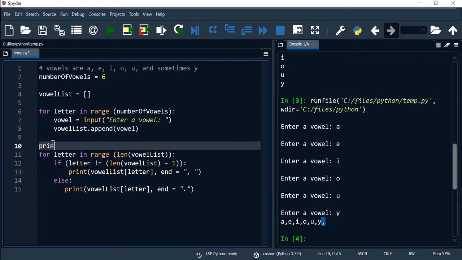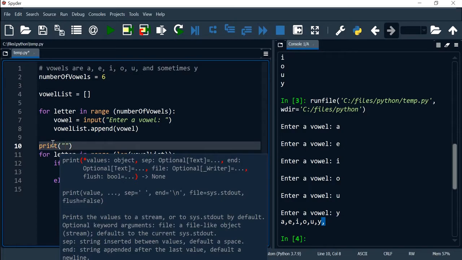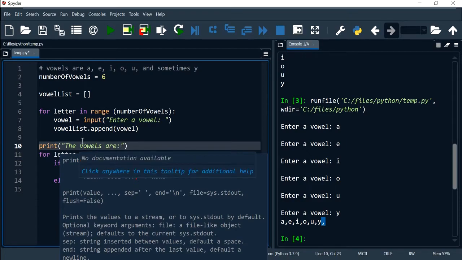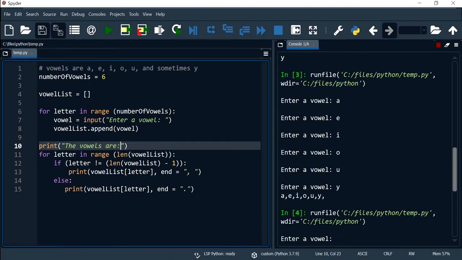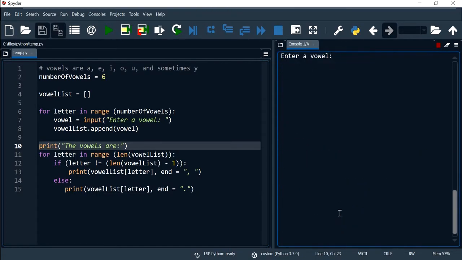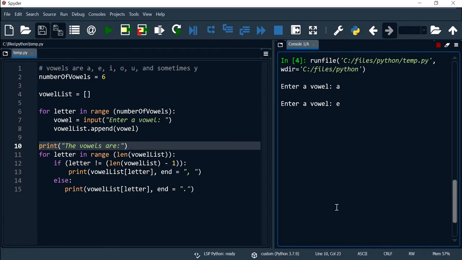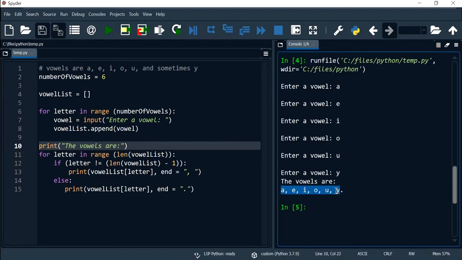And it will probably be worth mentioning what we are printing here. So I could say the vowels are. Okay, let's run it and see what we get. So let's enter A, E, I, O, U, Y. So now we have a beautiful list like this.